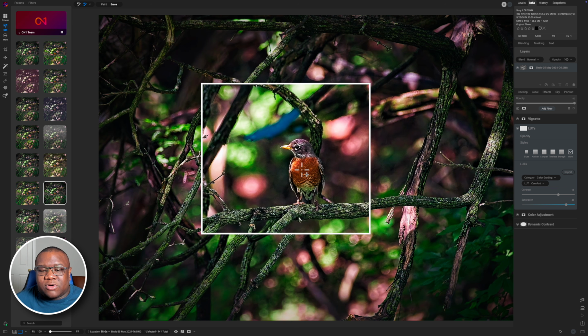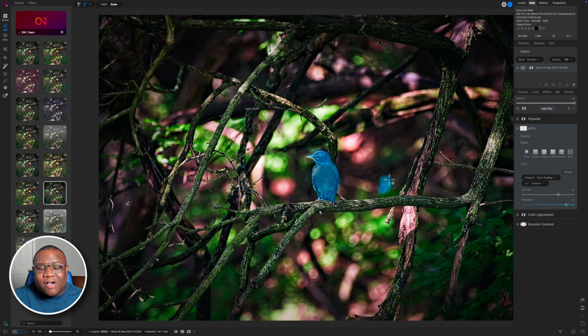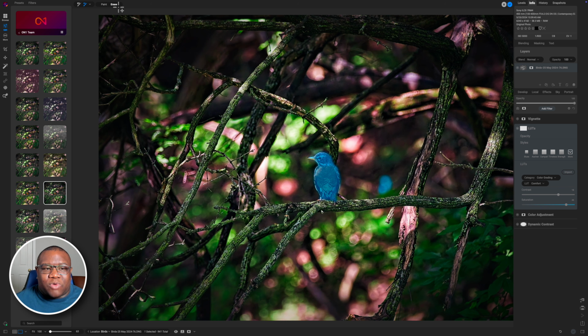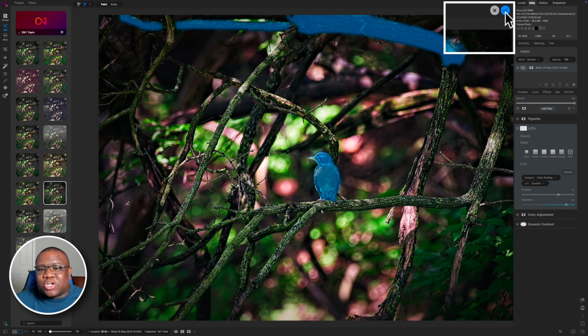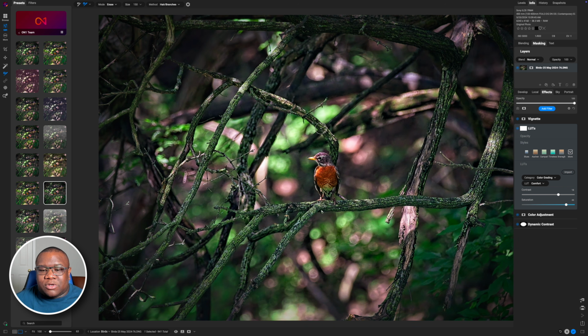And if I hover over these portions, you can see that it's highlighting the animal in blue. So if I click that, then it is now selecting that. And now I have two options. I can either erase the effect that I'm trying to mask in, or I can paint the effect that I'm going to mask in. So I have to decide, do I want the effect on the bird or do I want it around the bird? And in this case, I want it on the bird. So what I'm going to do is click paint, and then I'm going to hit the check mark, and you'll watch ON1 do its thing.